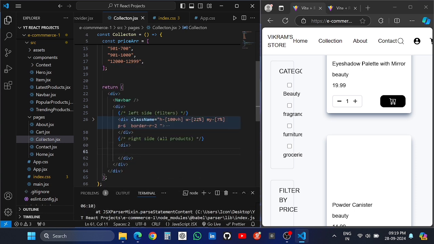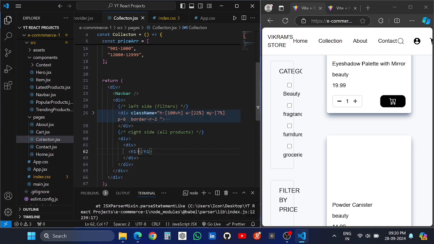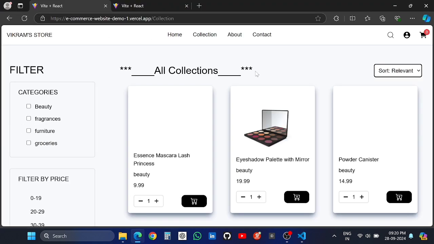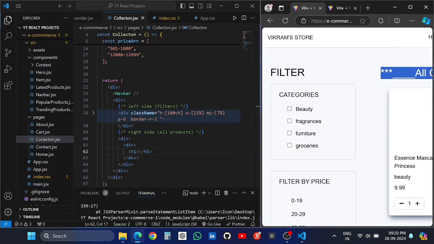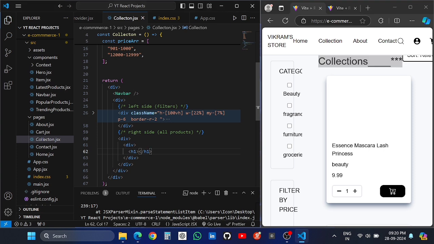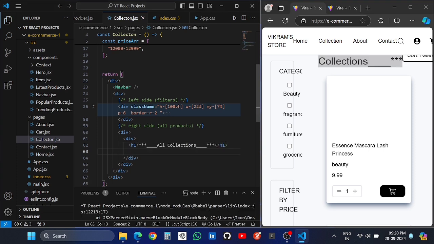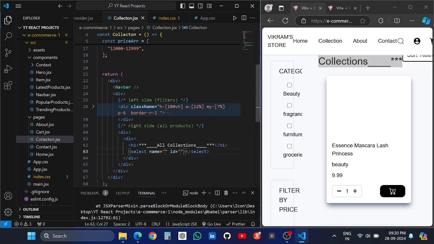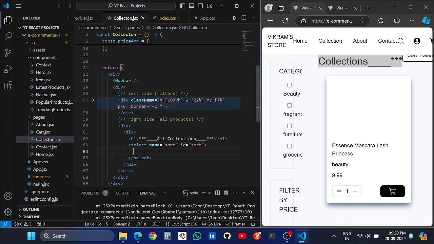So first we have one div, and inside this div is the h1 heading, known as, what is the h1? Let's copy it and save here. Control C, Control V and paste over here. After that I am going to create one select, and its name will be sort. Also its ID will be sort.